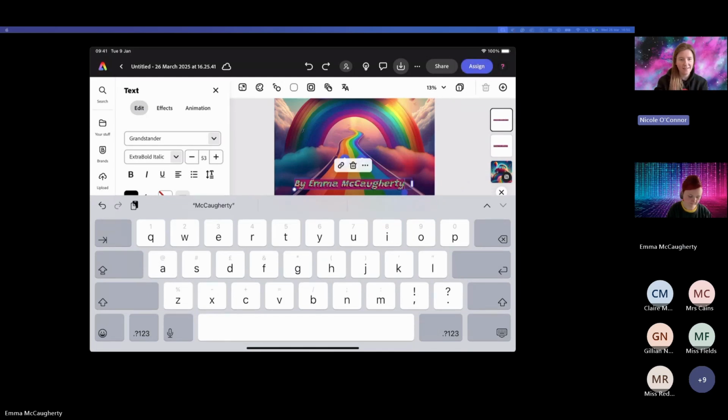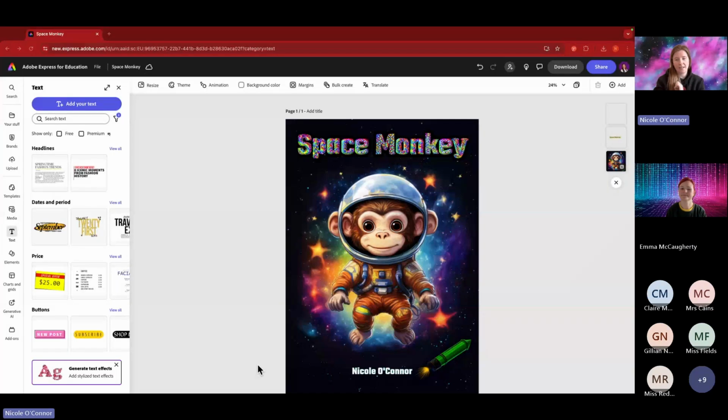So for mine, that looks class, Emma. I'm going to wrestle it back. For mine, I kept it very small, just tucked it in at the bottom here, because I'm not as important as Space Monkey, right? Space Monkey is far more important. And what I could do here is download that, I could print that off because that's already a pretty awesome piece of work.